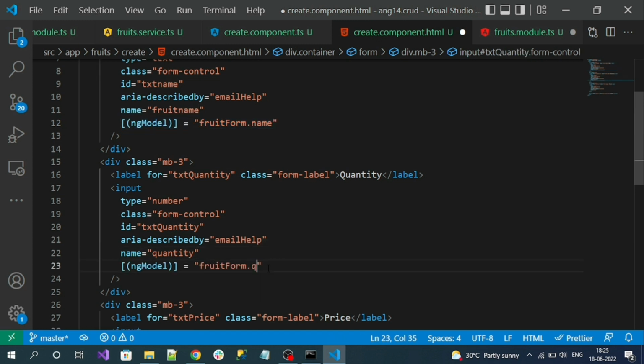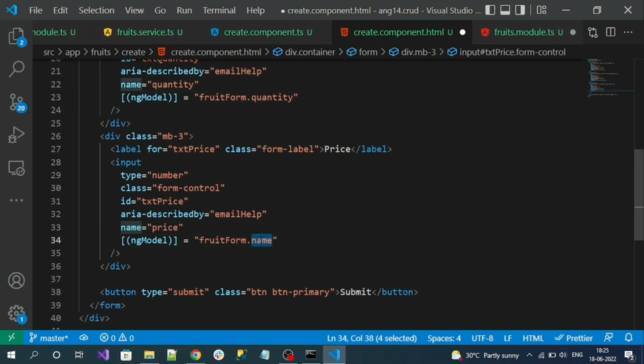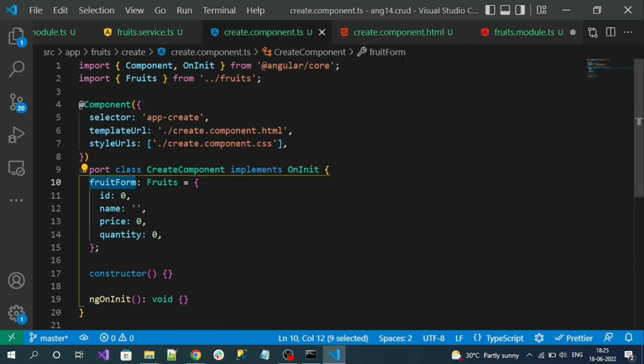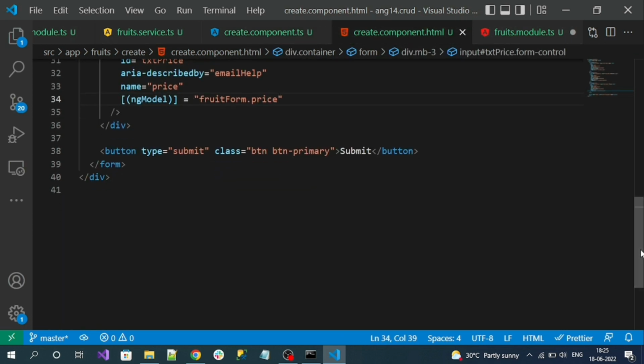Like that, each property should be bound to each text field. Okay, this will be the quantity, and here it will be the price. Now whatever data the user enters will automatically be stored in this object, the fruit form object. Next, on submitting, on the button in the form, we have to invoke the API call. For that, don't use submit, because submit will reload the page, because it will post the entire data.